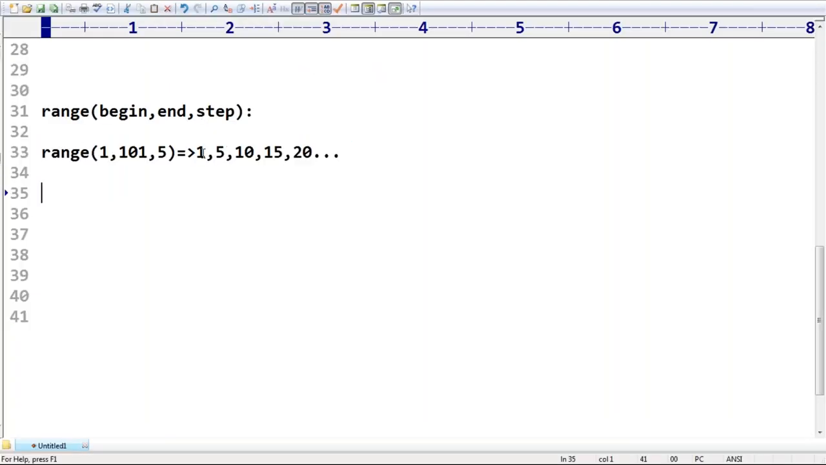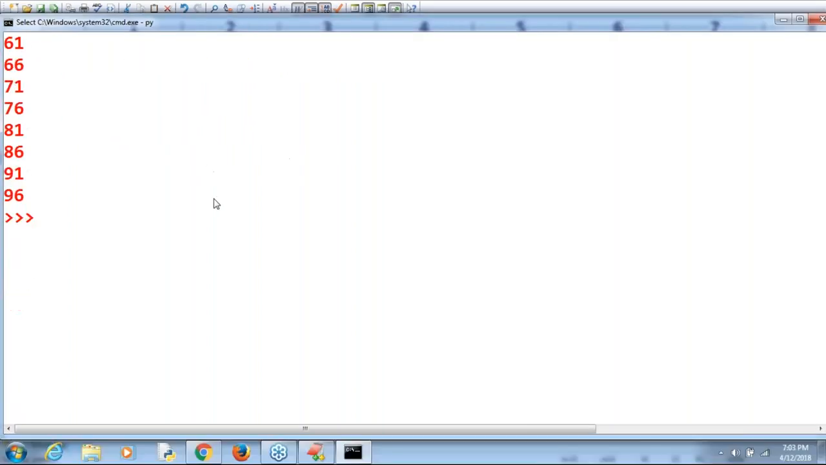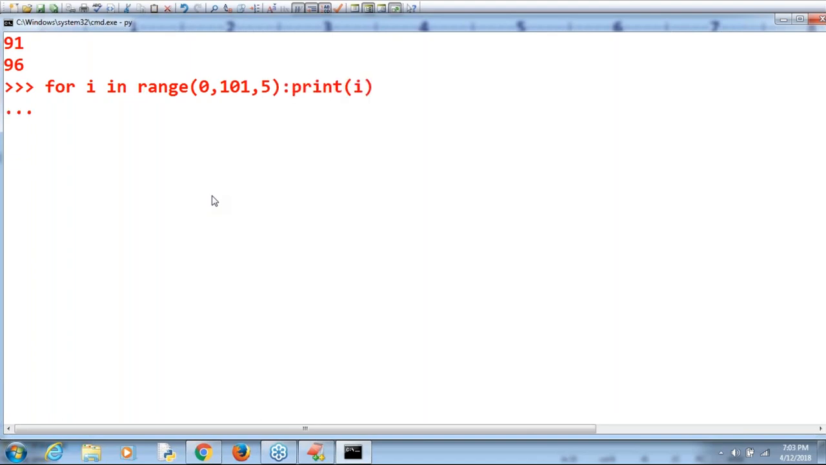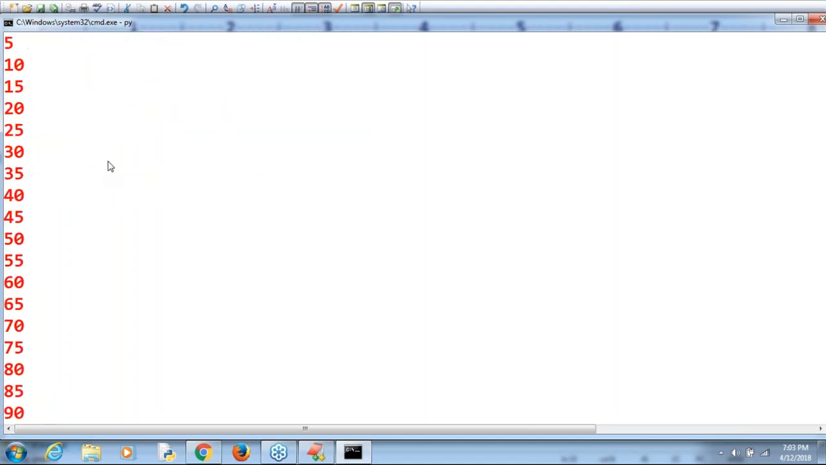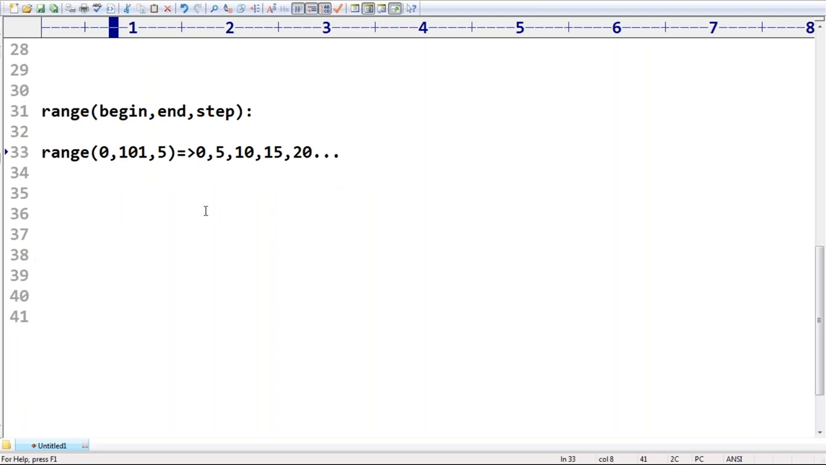My requirement is 0, 5, and so on. Then let me take 0, no problem at all. Have a look: range of 0, 101, comma 5. It starts with 0, then 5, then 10, then 15. By default we are going to get that. For i in range, I'm taking print of i. Have you observed? 0, 5, 10, 15, 25, 30, and so on. How much increment you want? That increment is nothing but the step value. Are you able to understand up to this?